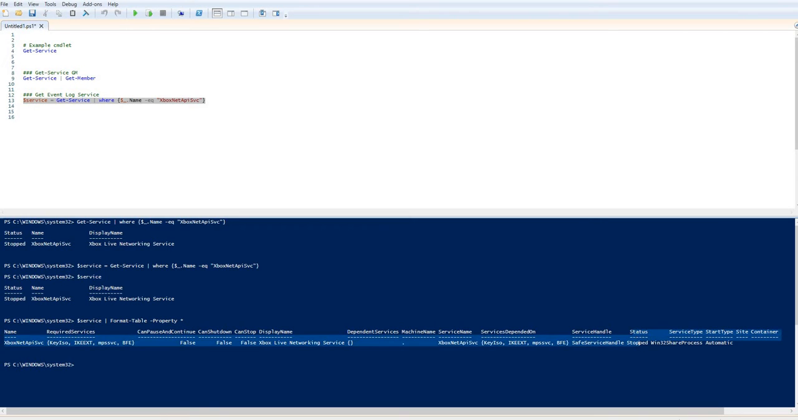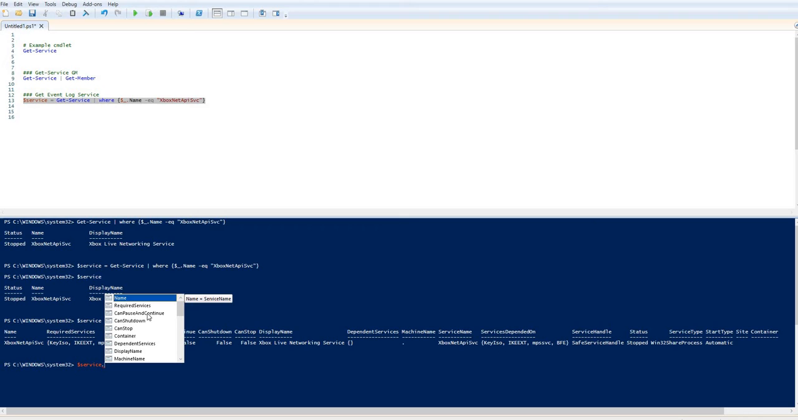I got the dependent services. It's telling me if I can stop it or not, can shut it down, what the services depend on, the startup type. So all sorts of interesting information. Another thing I can do is if I go back into my service and press dot, I get this nice little GUI window that gives me all of the properties and all of the methods that we can see there.